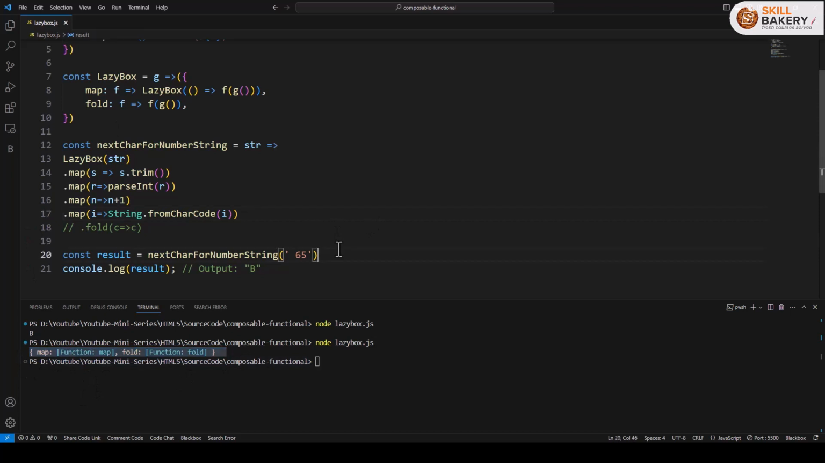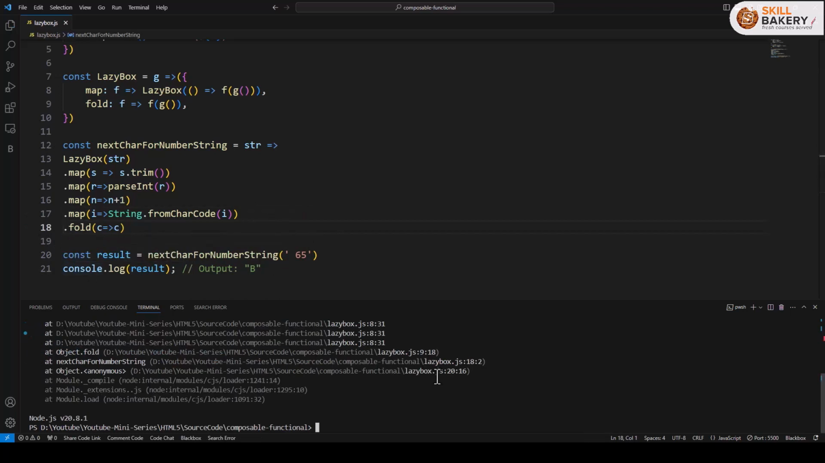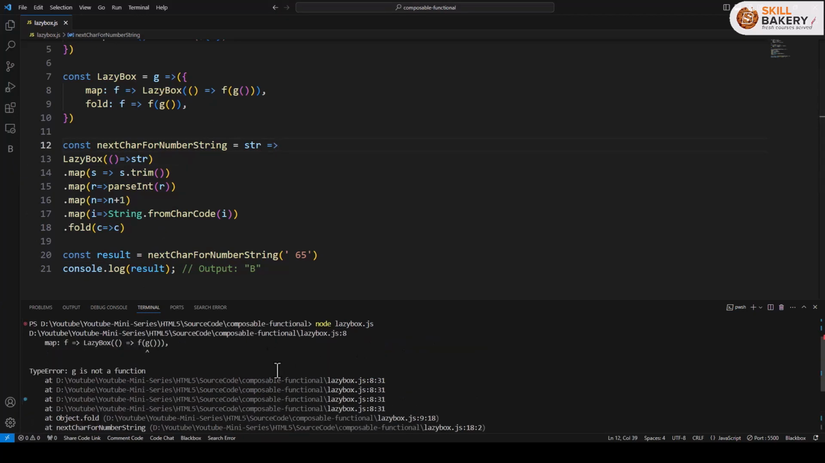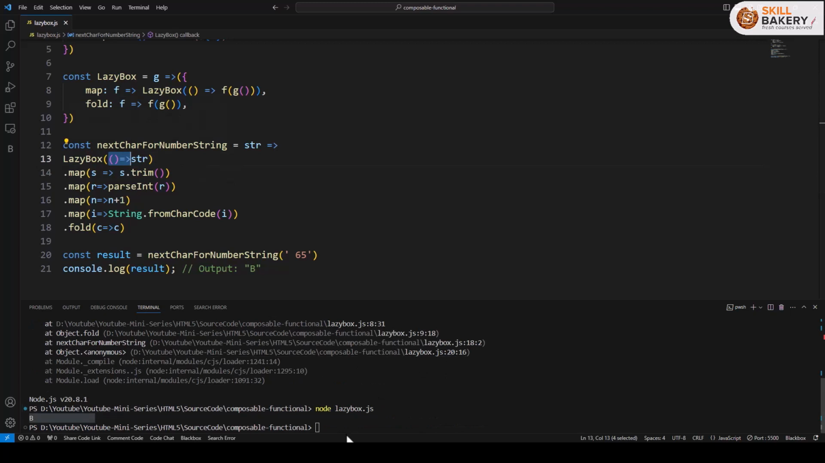In fact, we could go ahead and do a console log. Now if I uncomment this and have our fold back and then save this and run it, you'll see the value coming up over here as the output B. And the reason why this error threw up is that in our LazyBox implementation, when we were calling it, we did not pass any function over here. So that has now been rectified. And you can see that it's calling everything all together.